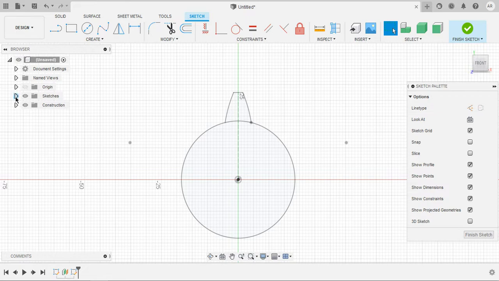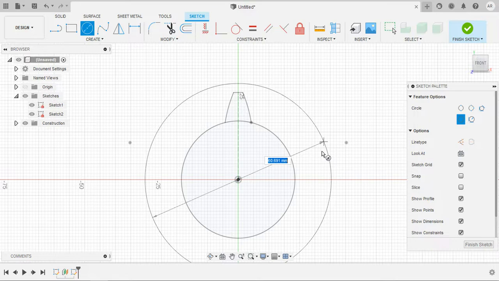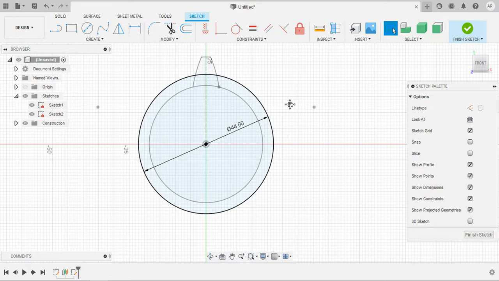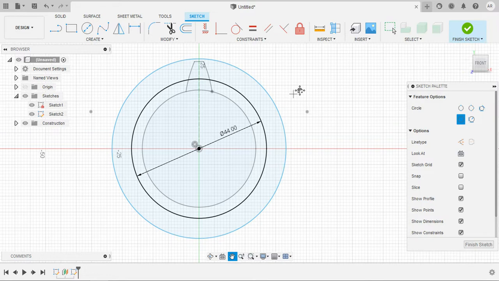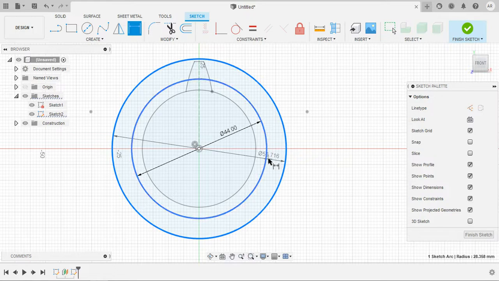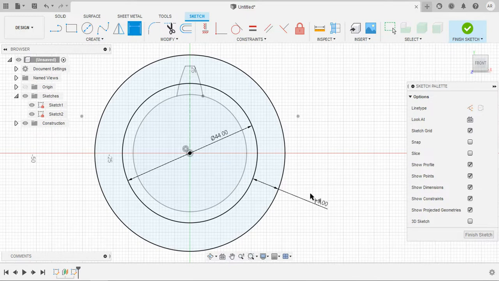C on the keyboard, draw a circle from the origin. Let the dia of the circle be 44mm. And repeat circle and draw a circle like this. As we have created before, the distance between these two circles be 9mm. You got it right? This is the constant teeth height.